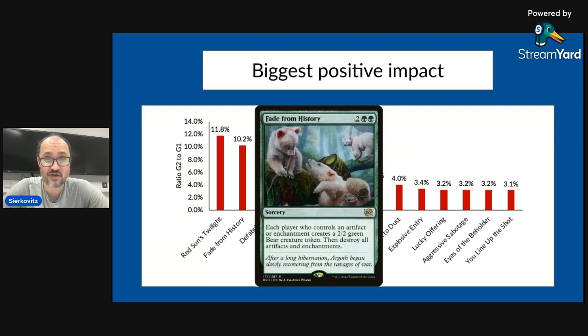If you don't remember the cuteness of the bears, Fate from History is 2 green sorcery. Each player who controls an artifact or enchantment creates a 2/2 green bear creature token, then destroy all artifacts and enchantments. Again, it's a card that is very similar in a way to Red Sun's Twilight. It can basically wreck the plan of the opponent. You want to play it in a deck that doesn't have too many artifacts and enchantments, maybe a couple just to get a bear. Preferably ones that just generate value on ETB and then later disappear.